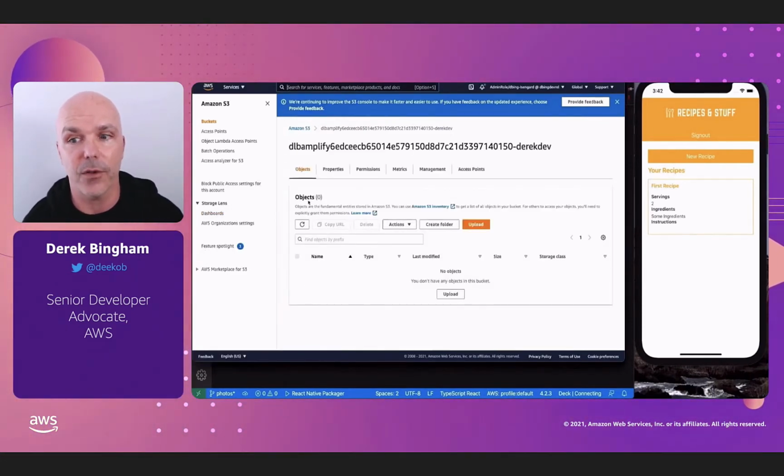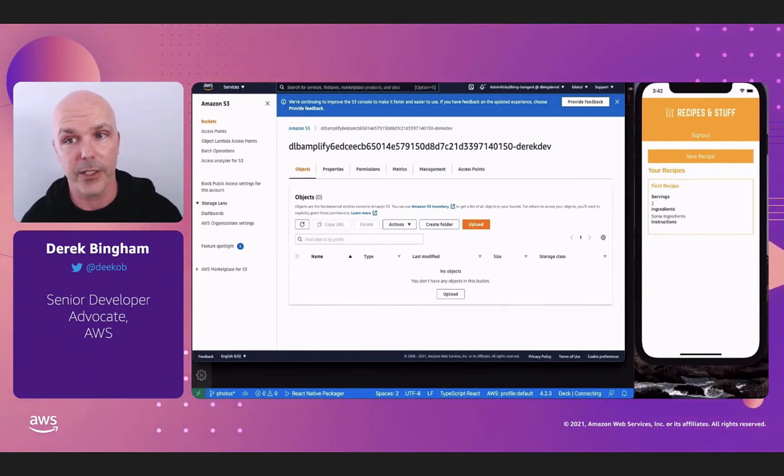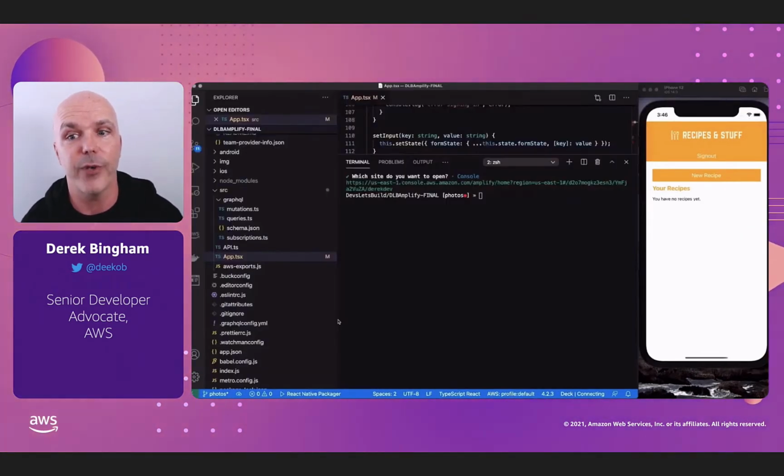So that's good. That's all done. And it'll also give me all of the properties of it that I need and the name of it. So I'm happy that my amplify push command has worked. There's my backend resource ready to start building with.